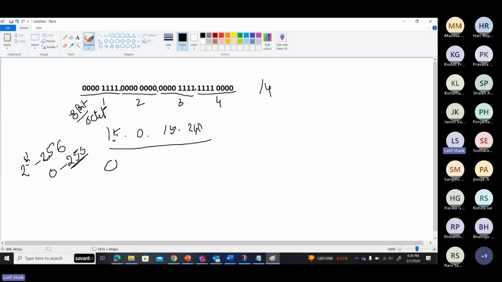It means the first IP address is 0.0.0.0. All bits are zeros only. That is the first IP address.